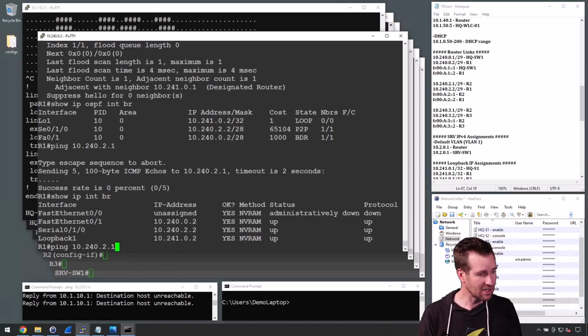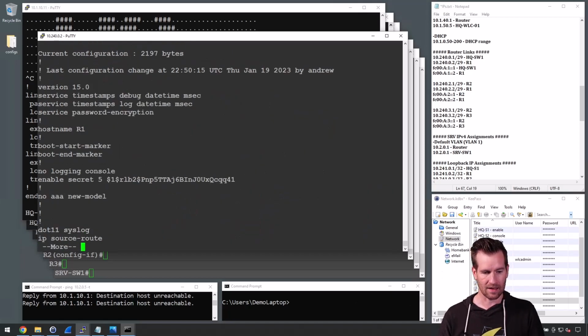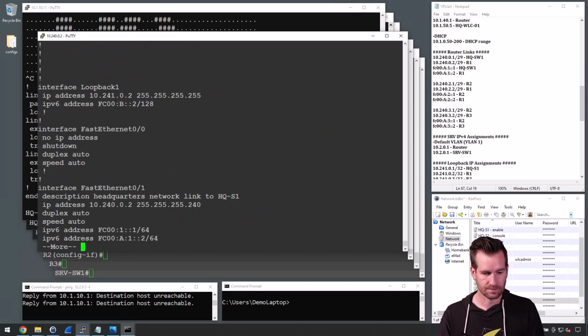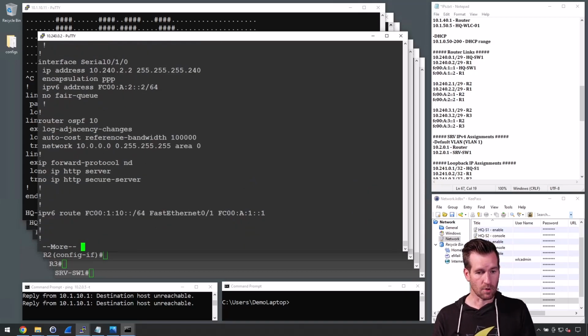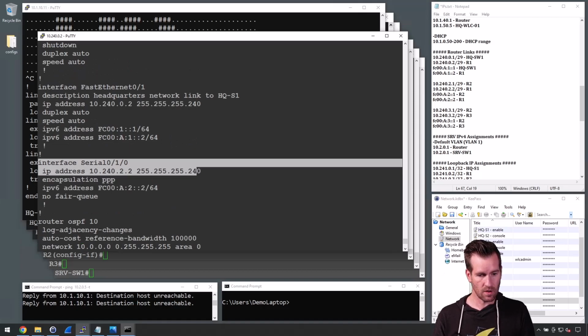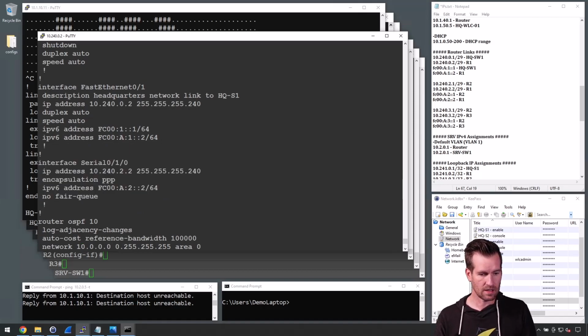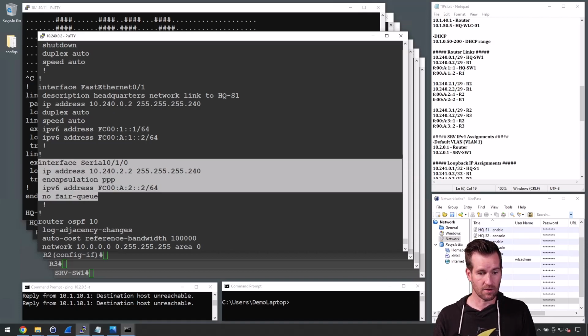So that's very curious of why that's happening. So let's do, how about a show run and take a look at our settings here and see what settings we have. I'm going to look at this serial 0/1/0, and it's got an IP address and a point-to-point protocol. And, okay, so we see that configuration right there.